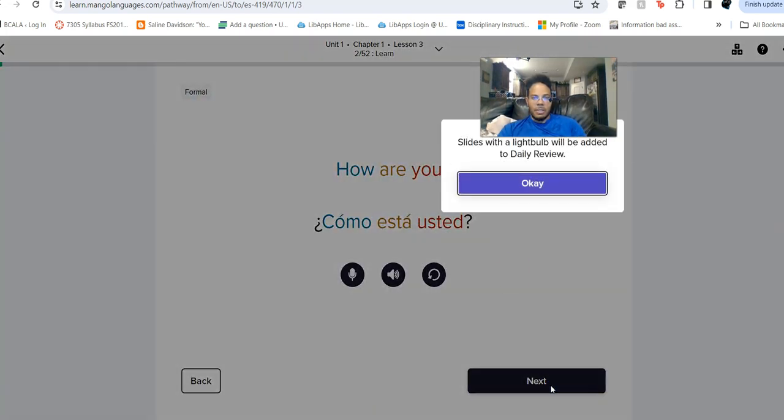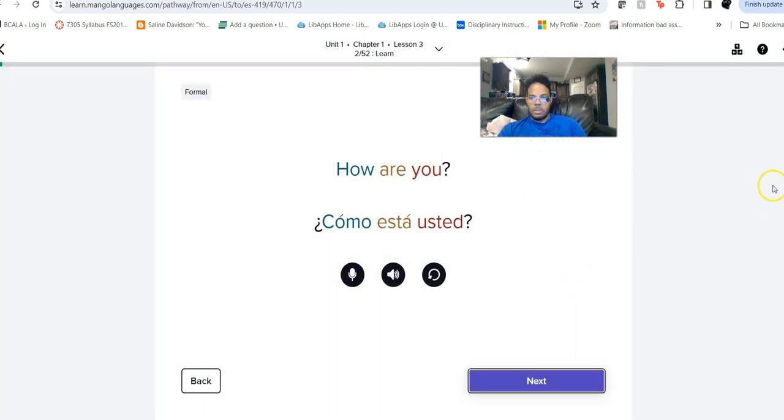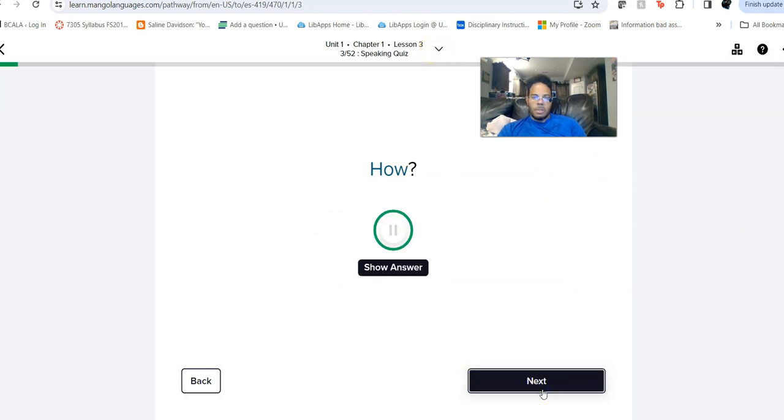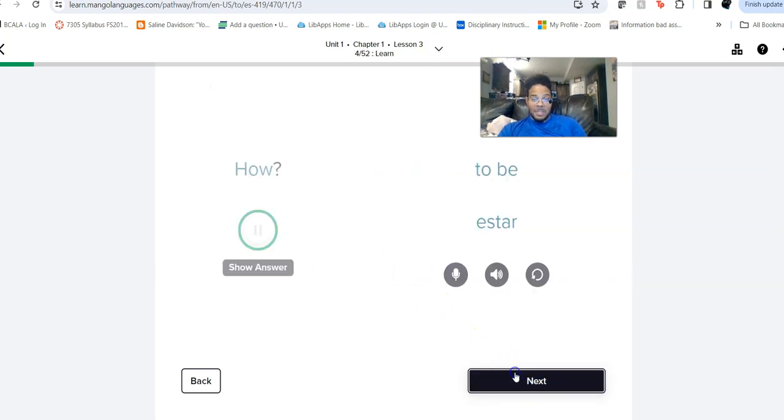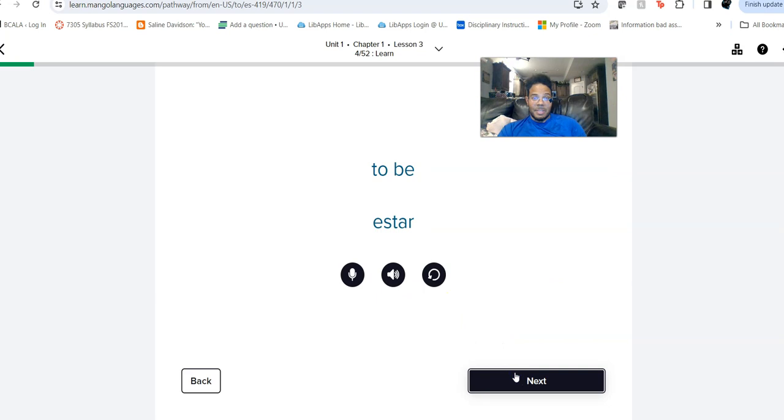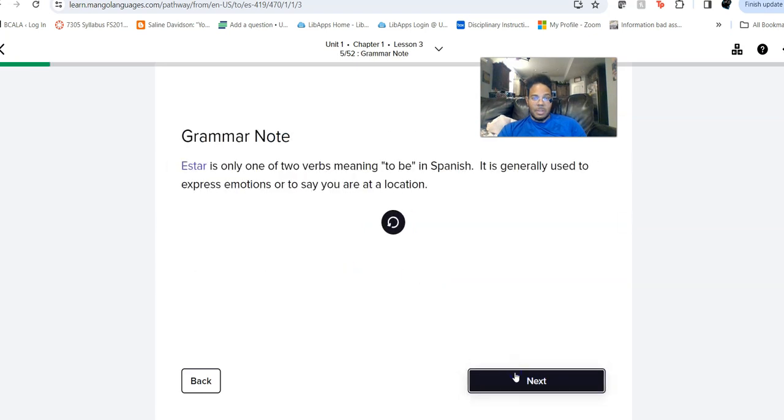Let's see. When speaking in a formal context, use ¿Cómo está usted? To say, how are you? Try to say, how? ¿Cómo está? Here's how to say, to be. Estar. Let's hear that again. Estar. Is only one of two verbs meaning to be in Spanish. It is generally used to express emotion.